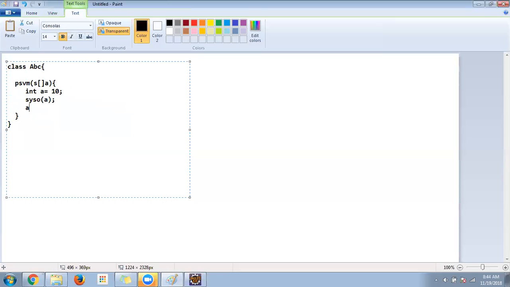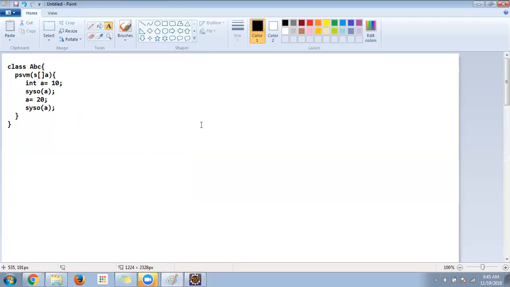It's within the function. That's why. Yes, correct. So this is just a local variable. Here I can directly give a equal to 20. Now what will happen? It will replace the value of a with 20. Now when I print a, my value will be 20. So this is a basic program.